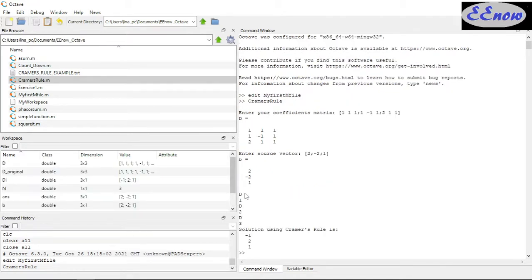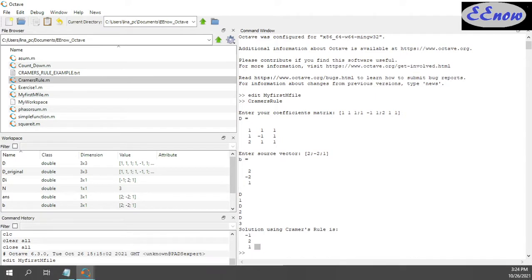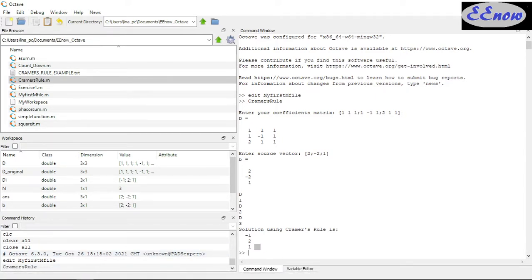and here is our answer, right? So this is what I was telling you about, D1, D2, and D3. So this is D1 or D of X, this is D of Y or D2, and D3 or D of Z, right? It's 1. So that'll be our solution using the program. That's what I have for that.